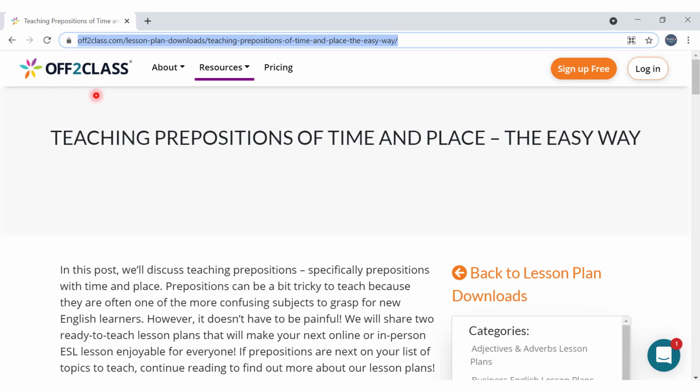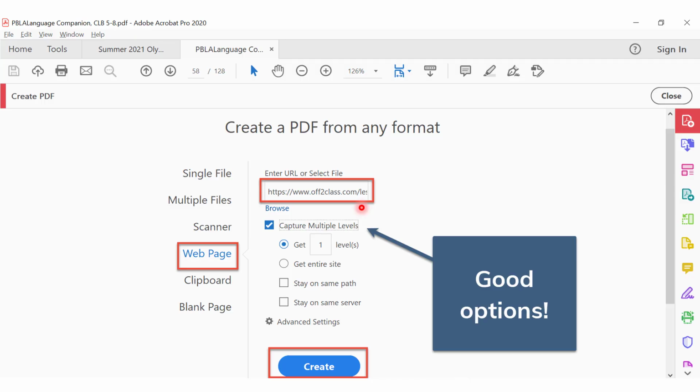In my demonstration, I'm using a web page from the Off to Class website. I copy the URL, then paste it into the URL box back in Adobe Acrobat Pro. I can then select how many levels of the web page or website I want, whether I want the whole website, etc. Once you're done with your settings, click Create.